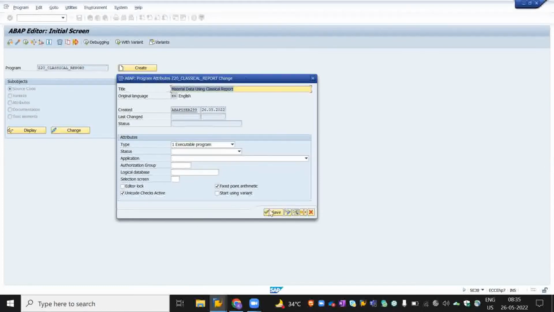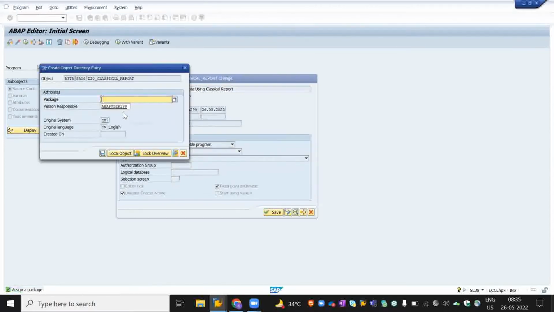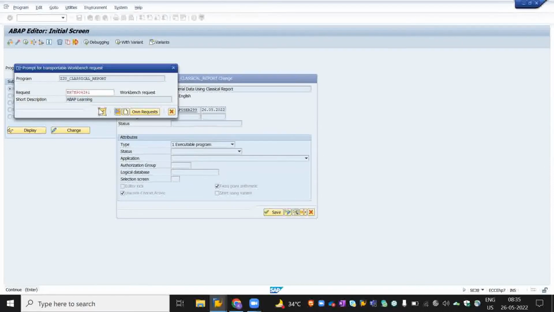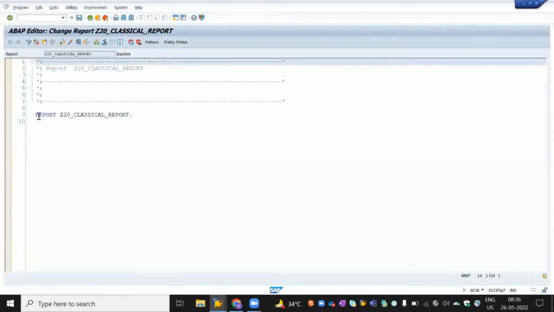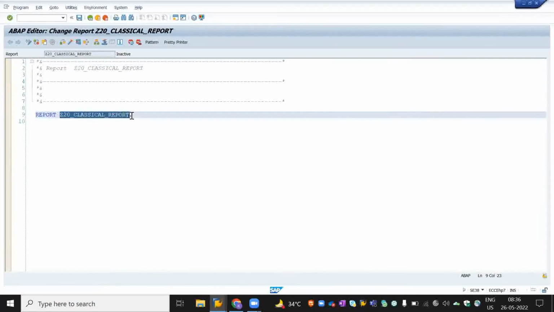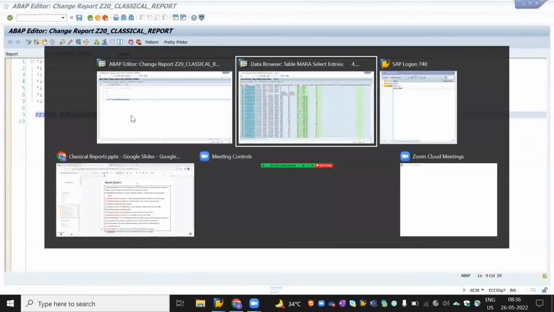So this is a modal full screen. We have to discuss how to design this. Okay, so for execute program, click on save. Save in the package and transport. So you can see the report and report name. This point we also discuss.